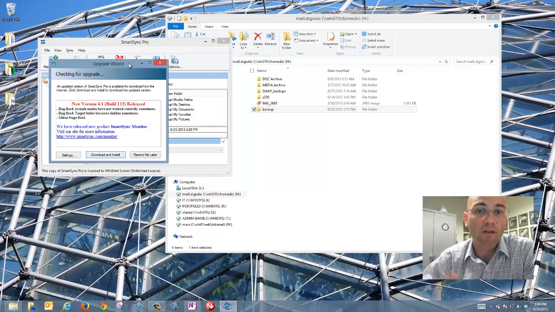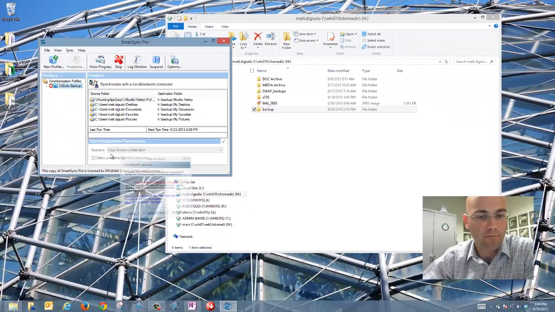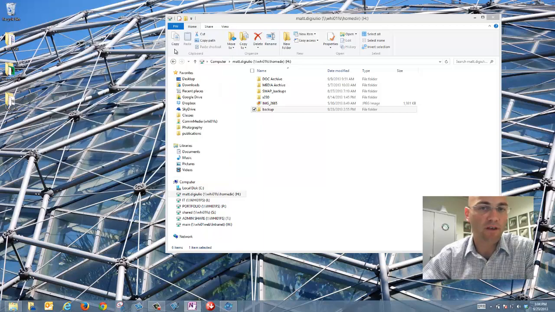We want to wait for another window to pop up. It should say something like Upgrade or Update Wizard because we definitely want to download and install any kind of update that they have. So I'm going to go ahead and click this button. And it'll minimize for you. Some things will restart. We're going to wait for that to update and then restart on its own.